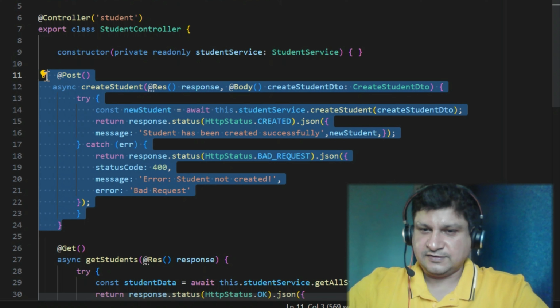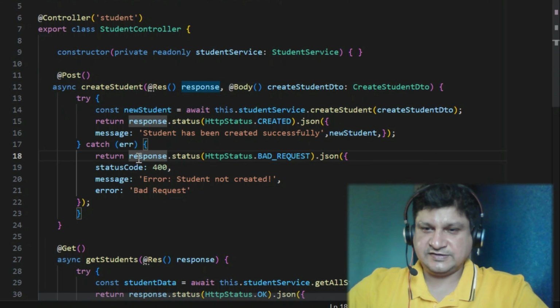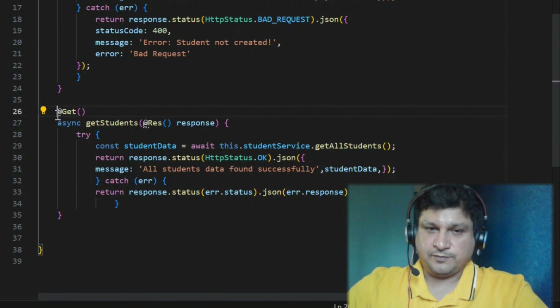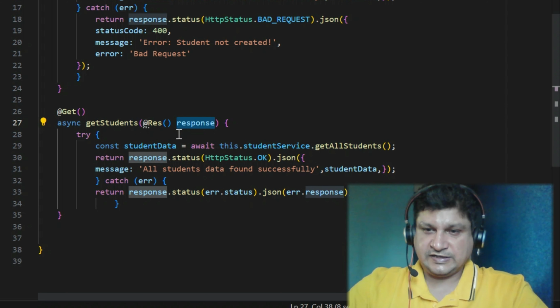This is very simple, post method, no fancy thing. Now next method is our get method to fetch all the students from the repository. It has one response parameter. We'll use that to send the response back to our customer.